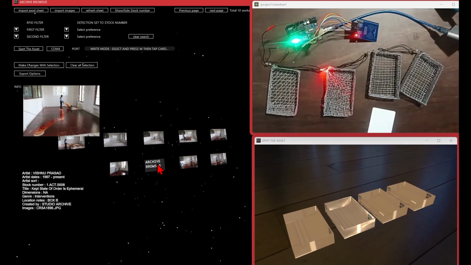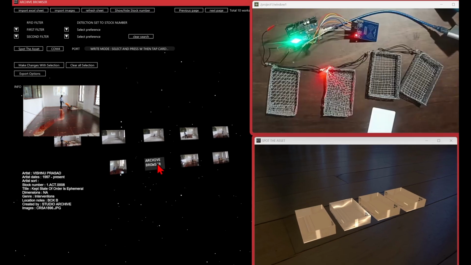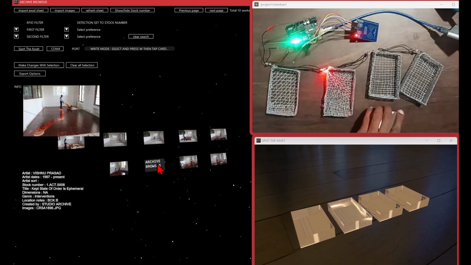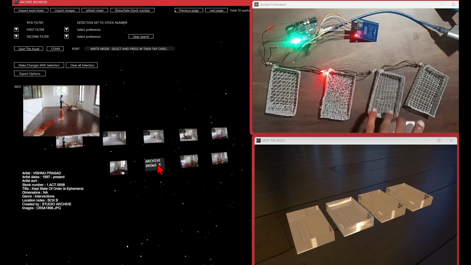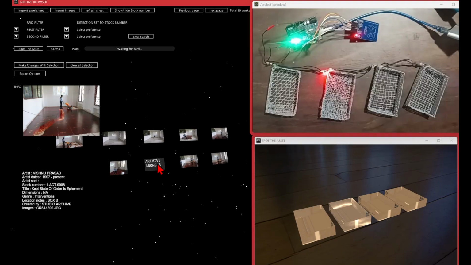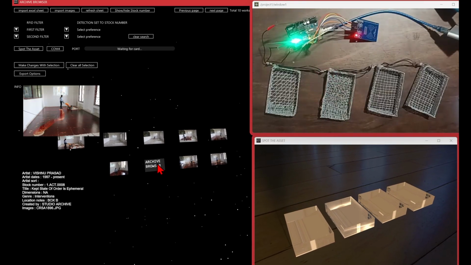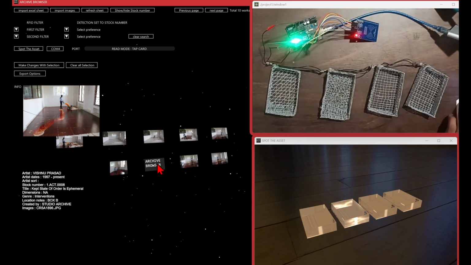Let's write act number 8. We press W for write and then place it here, and it says write done. Cool. Now that's done. So now when I press Q, it's in read mode.